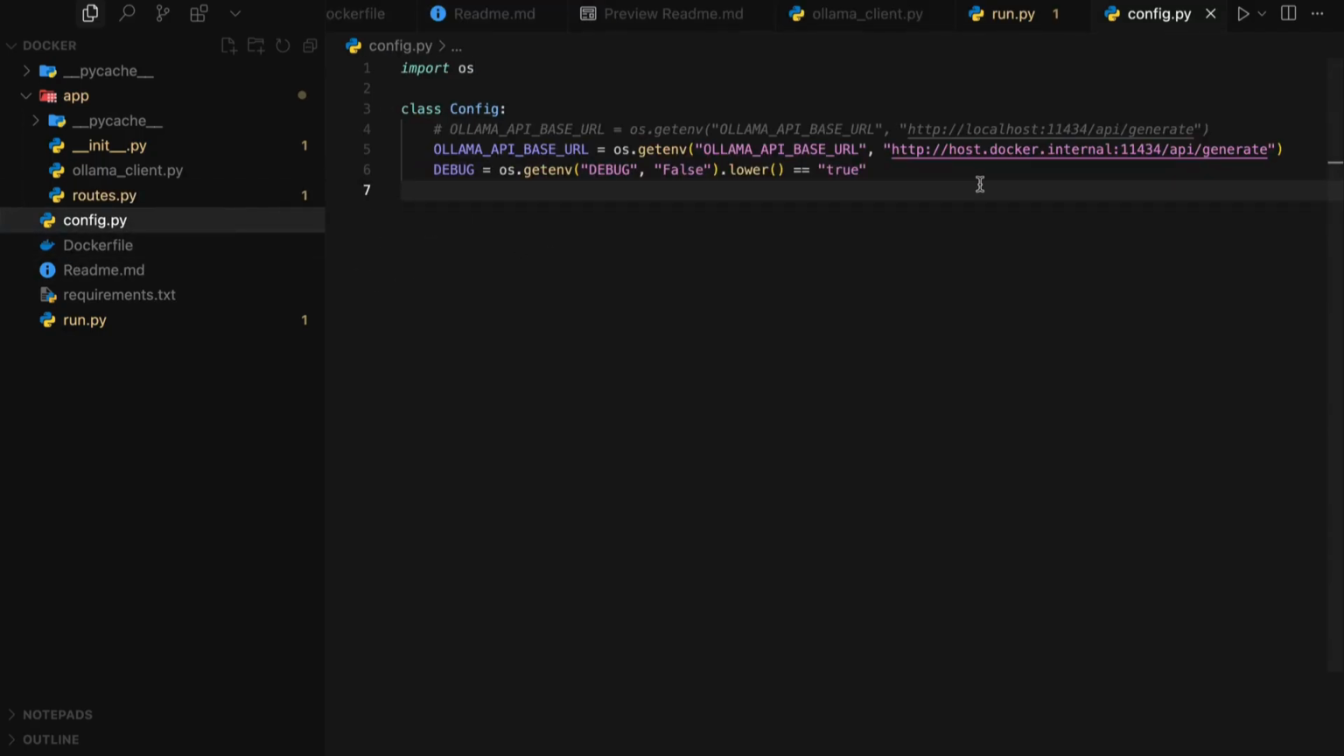This is just a little configuration. The normal localhost will not work in the Docker container. We have to put host.docker.internal, so it will map to the localhost of our computer. So this is how I created a Docker file.